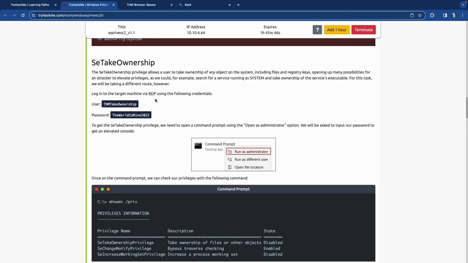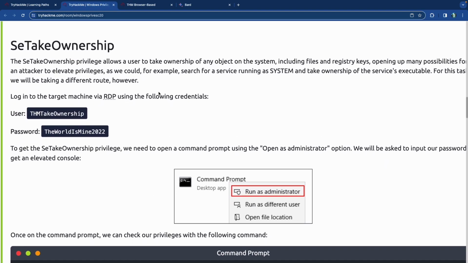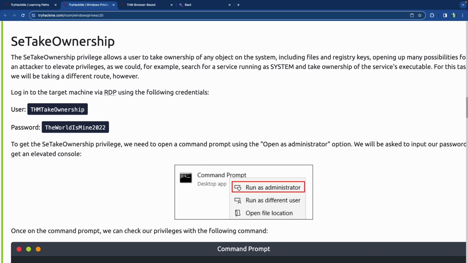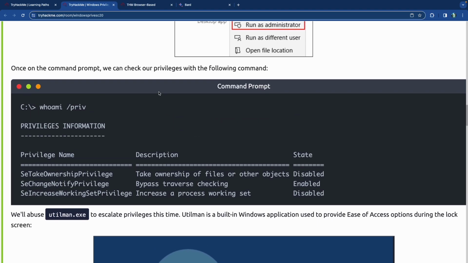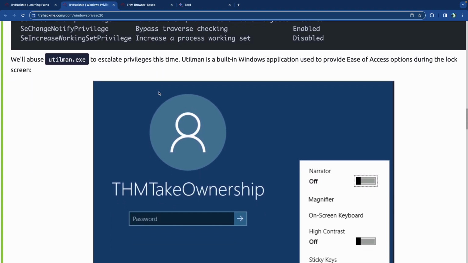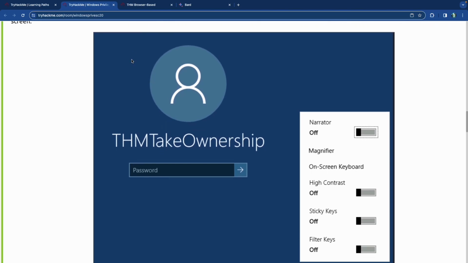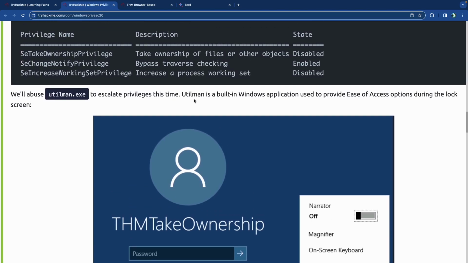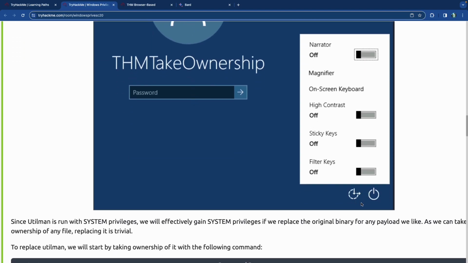So the next one is going to be this thing, and we're going to use a different username and password to log in to try to get RDP, and then we're going to run as administrator, we're going to run CMD, and we're going to use the utilman.exe, which is basically what happens is when you lock the screen, at the bottom right, there's this little thing right here that when you click on it, it gives you all these extra things right there.